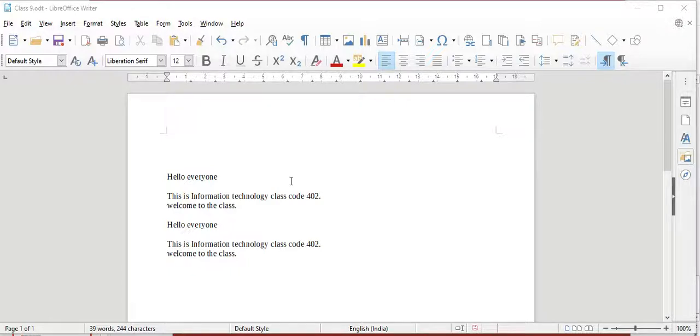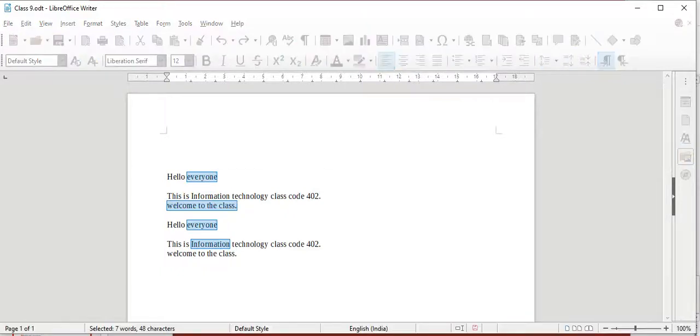You just click the text, press the Control key, and use the mouse to select another word, whichever you want to select. Hold the Control key and select one by one in your document whichever you want, by double click, by single click, or by triple click. Like that you can select text in your document.